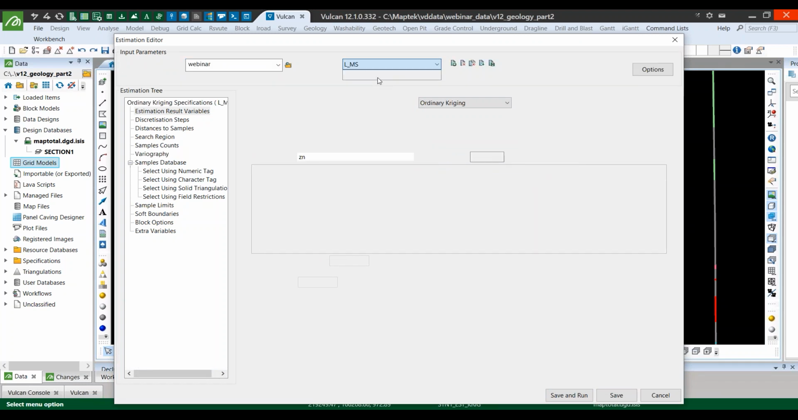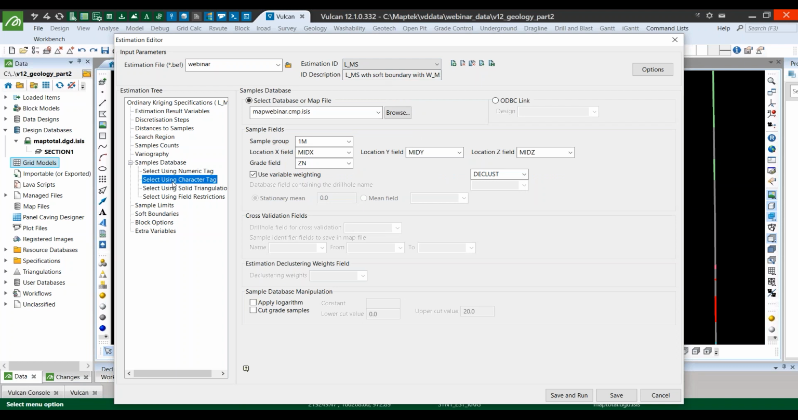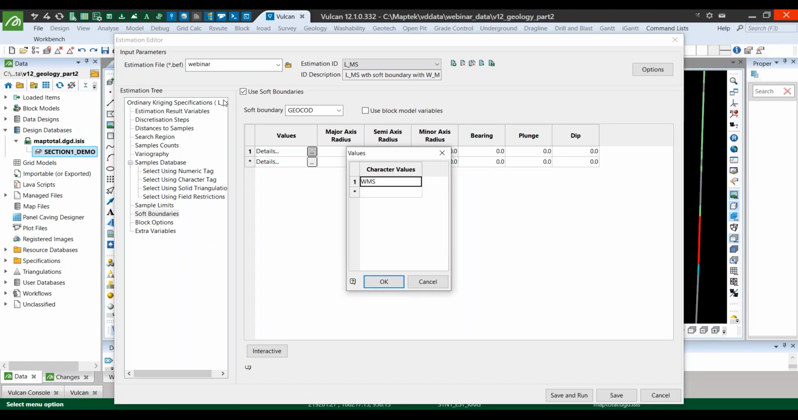And the key thing here, I've got my estimation technique, my block model. When I come through to selecting my database, I want to select both of these units in the character tag there. And when I do soft boundaries, I turn that on. And in the details, when I'm estimating LMS up here, I also want to include those character values.